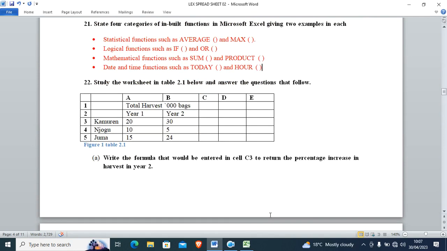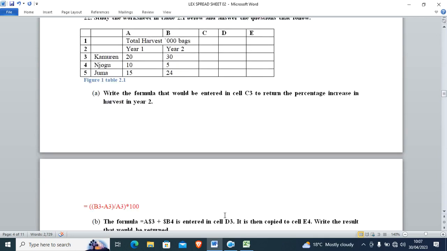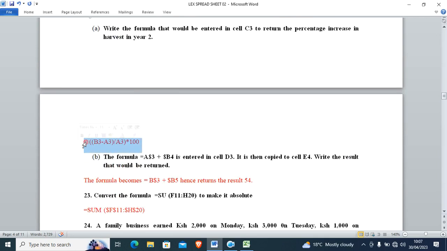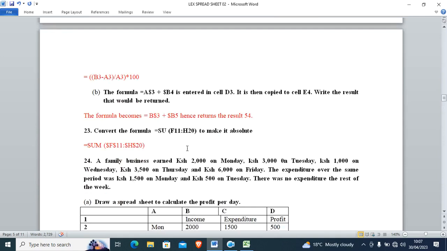Guys, study the worksheet in table 2.1 below and answer the questions that follow. We have total harvest in 1,000 bags, year 1 and year 2. Write the formula that would be entered in cell C3 to return the percentage increase in the harvest. So we have the answers here. This is the formula: you put this one minus this one divided by this, times 100. Then the formula is entered here and copied, so this is the answer.